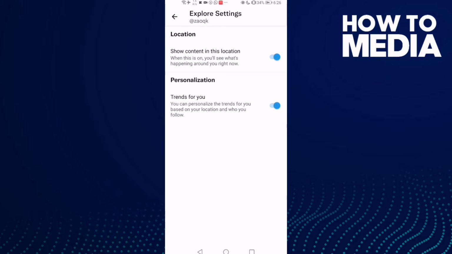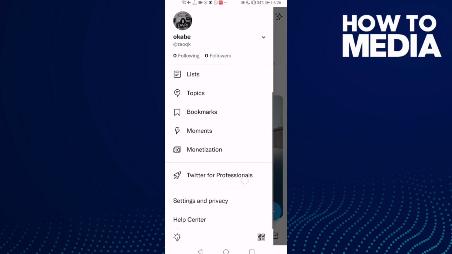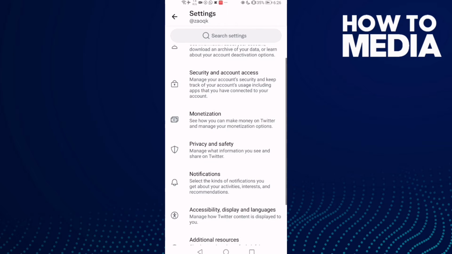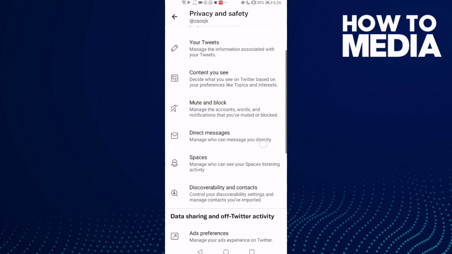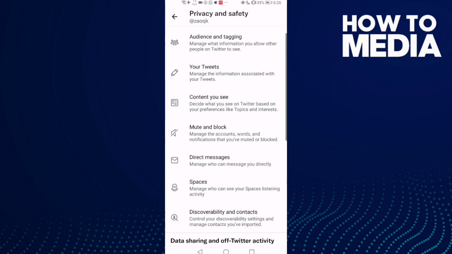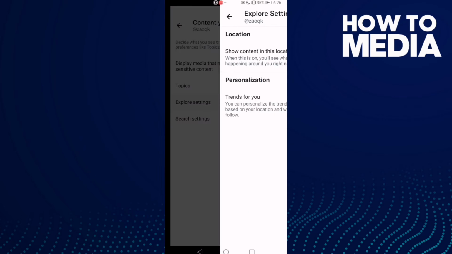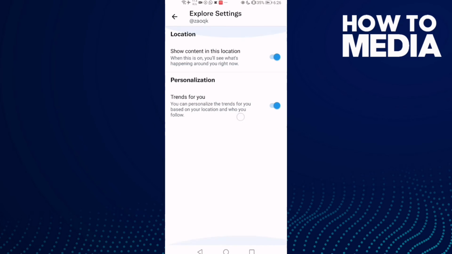First go to Twitter and then go here and then go down and click this one, settings and privacy, and now you need to find this one, privacy and safety. Click on it and then you will see this one, content you see. Click on it and then click here, explore settings, and turn this one off, and you can turn it on again or turn this one off and manage anything you want.